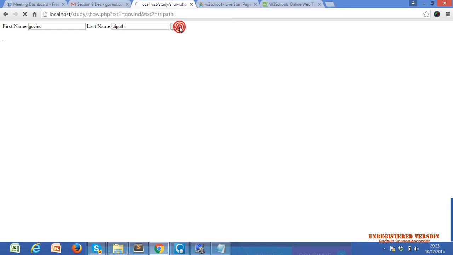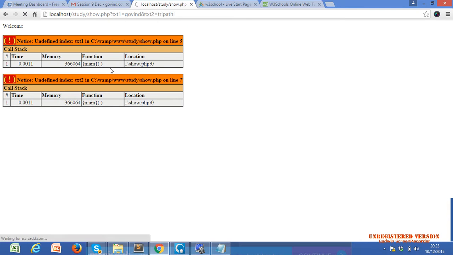Okay, then I will get two errors on our second page. The show.php is our second page. I will get two errors: undefined index txt1 and undefined index txt2, which means $_POST doesn't recognize txt1 and txt2. Why? Because we are sending the values of txt1 and txt2 using the GET method, not POST.